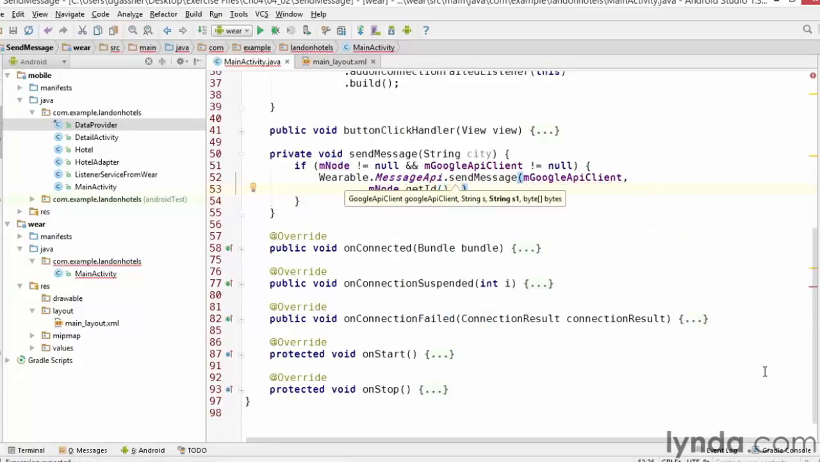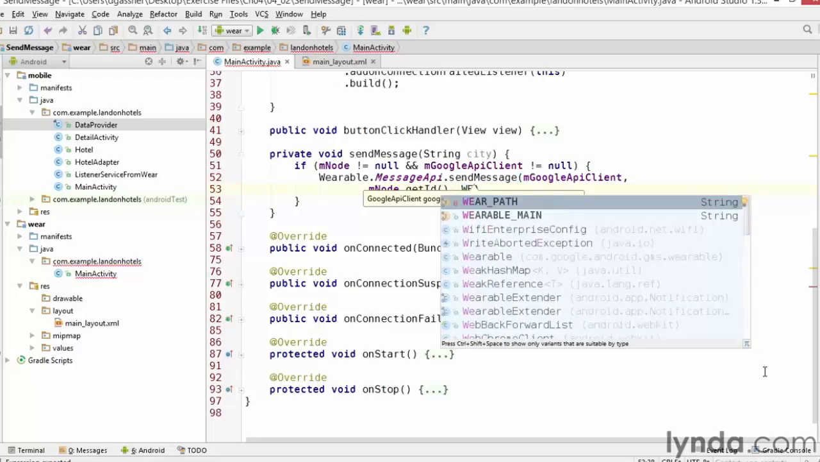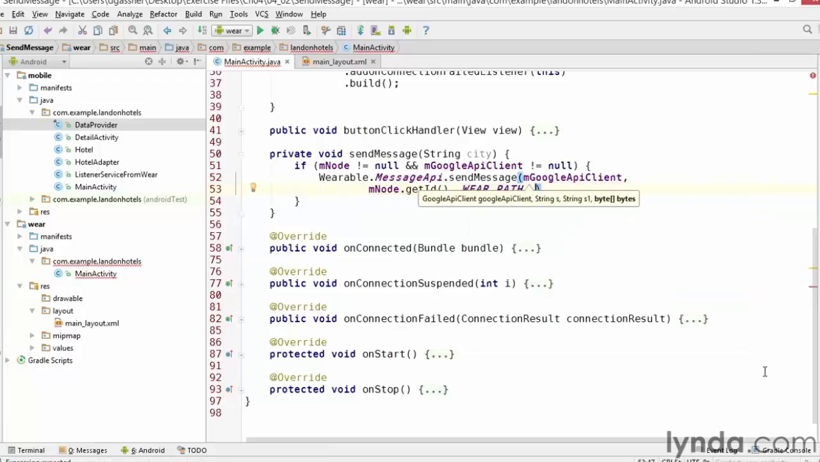mNode.getId. The third string is a tag that you'll attach to the message. This is how you're synchronizing the message you're sending from the watch with the message you're receiving on the phone. And this is where I'll use my other constant that I named wherePath. And finally, you'll pass the actual message, which needs to be an array of bytes. And I'll get that with the city variable, and I'll call getBytes.